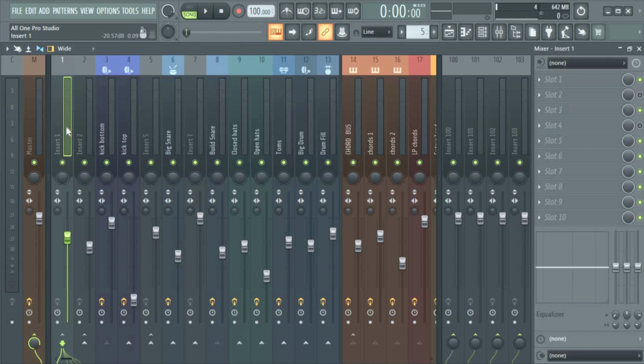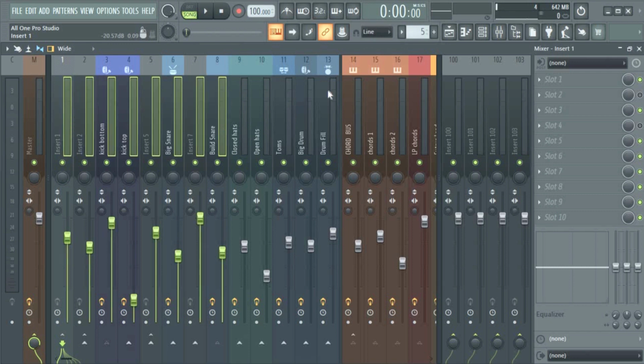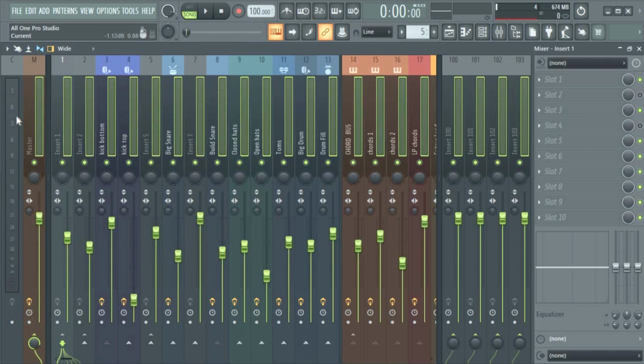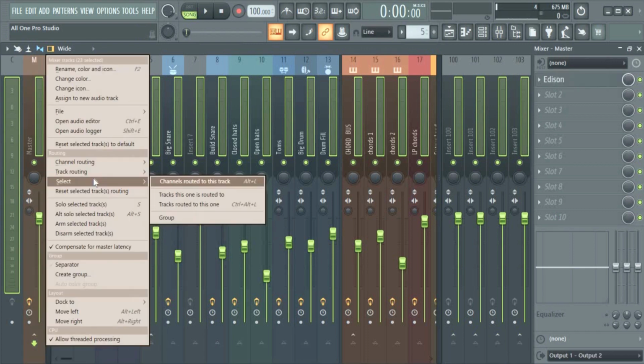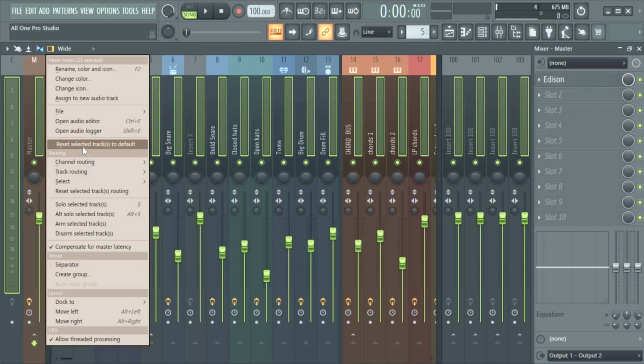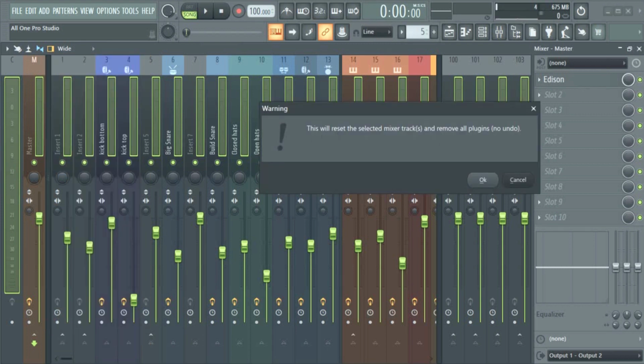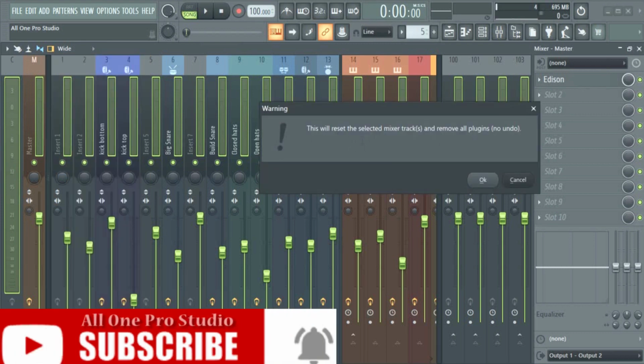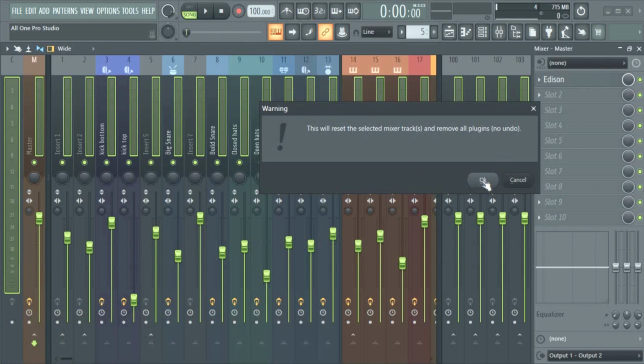I'm hitting Ctrl Shift here, left click and drag. Select this one if I want. So I can right click on any of them, come down to reset selected tracks to default. Hit it, brings up this. This will reset the selected mixer tracks and remove all plugins, no undo. Okay, it's just a warning. Hit OK.